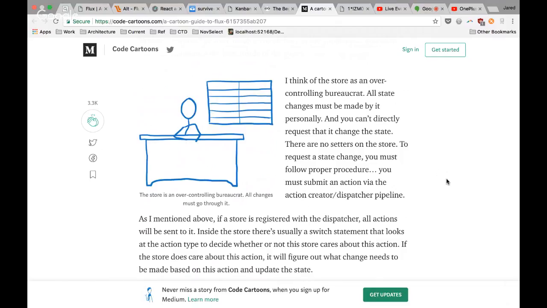I'm going to read this just so I don't get too far off the way it was described here again. Right. So to request a state change, if you want to change the state of your application, aka add a new note, you have to submit an action via the action creator dispatcher pipeline. So you can't just directly change the store. Unlike an object, if we had a property on an object of name, and you want to change your name, you just do object.name equals a new value. You can't do that on the store, and that's intentional.